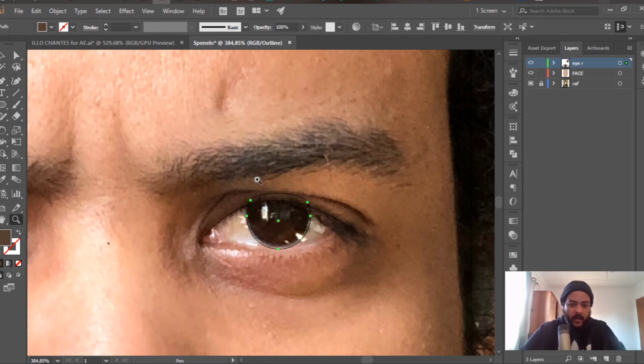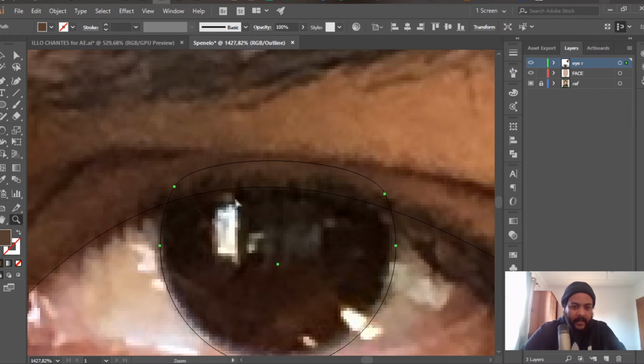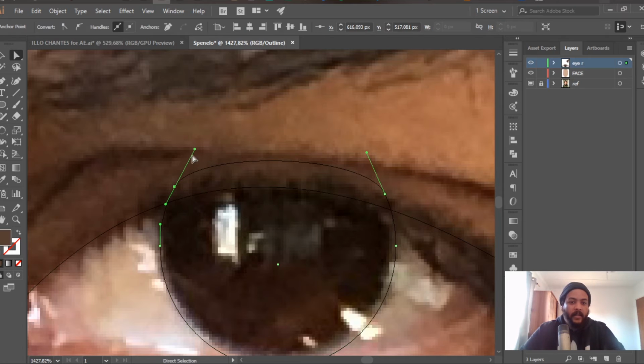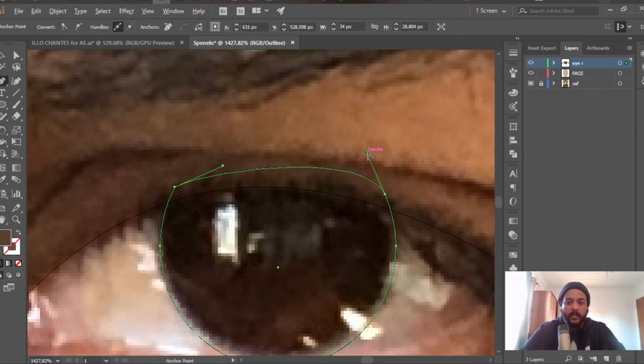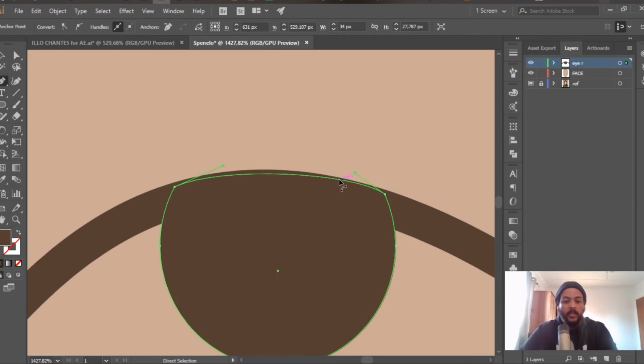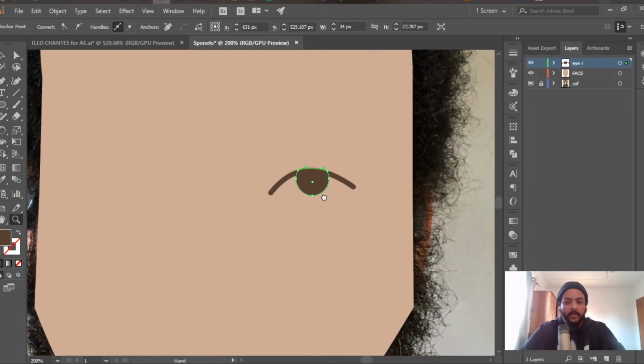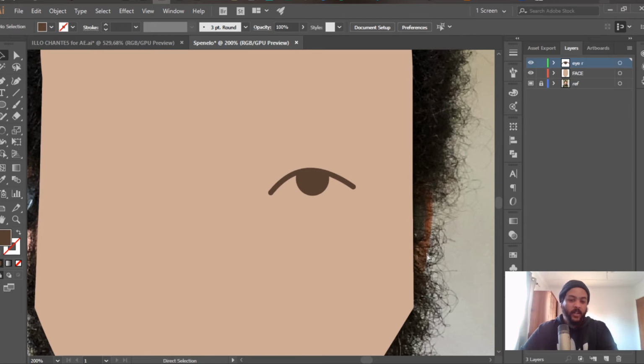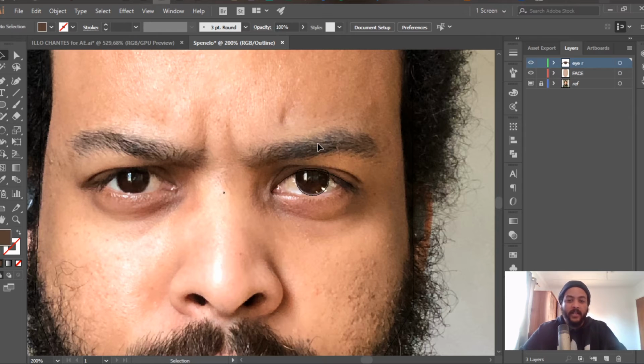So let's just go in here. We are just going to make this a little bit tighter. So A select, and then go back to P for pen tool. Then we are going to bring that down with Alt select after you went into pen tool. So now if you go back, it should be fine. And there's my eye looking at you already. Very nonchalant and not in the mood for any of your shenanigans.